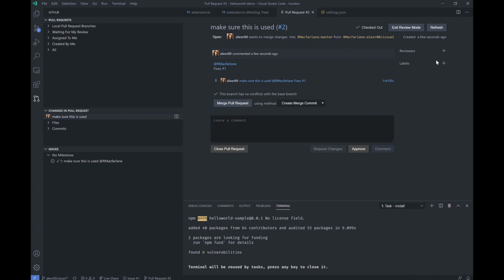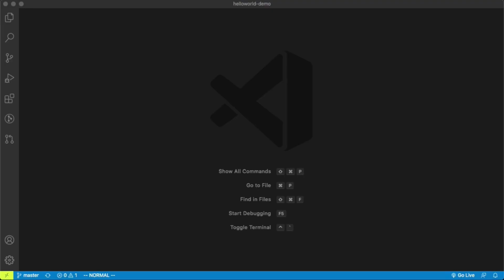And here it is, looks pretty familiar. I do want a review from Rachel. Let me add her. And with that, I will hand it back to Rachel so that I can get some feedback on my change. So I've just gotten an email notification that Alex would like my review on a pull request. So I want to go actually review the pull request that she just made.